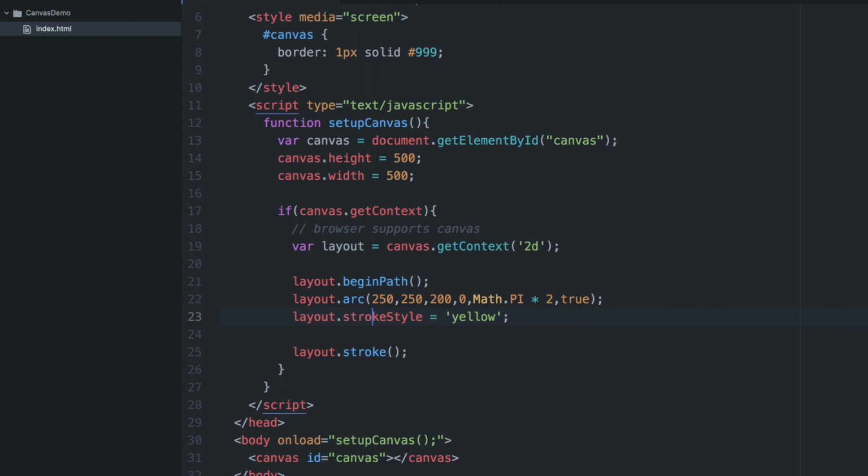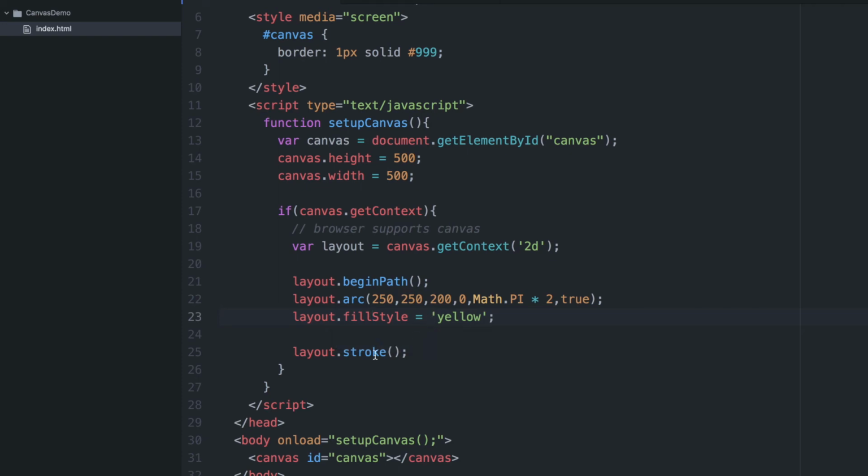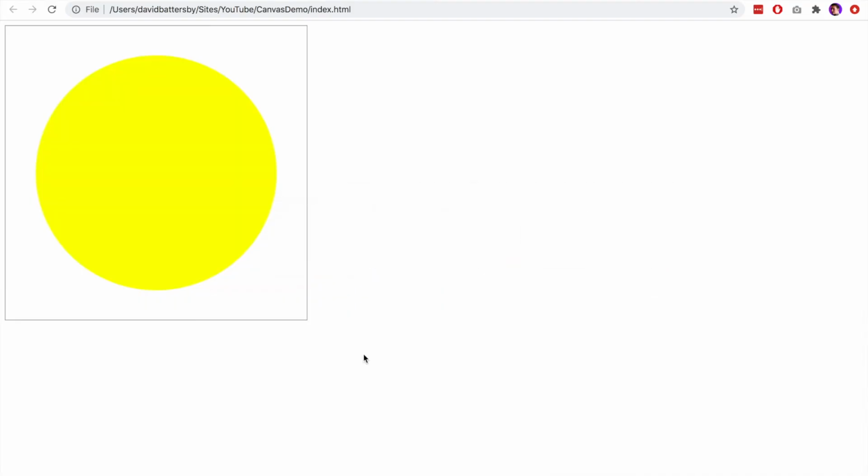And if we were to set this to the fill, this would fill the inside of the circle, but we would have to call the fill method instead of the stroke method. So now we've got the circle completely filled with color.